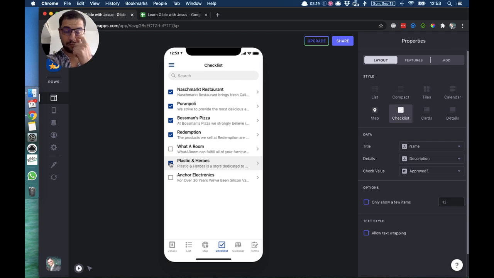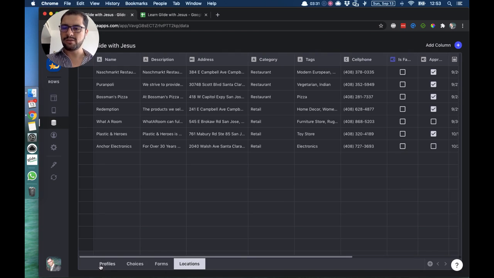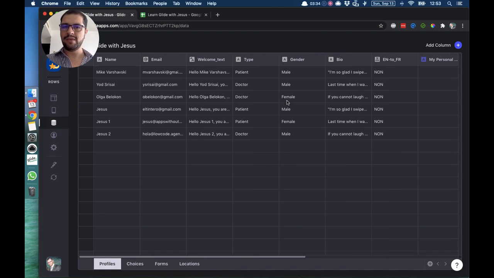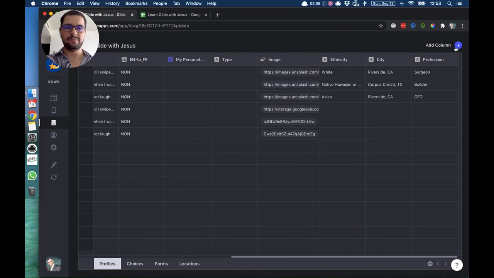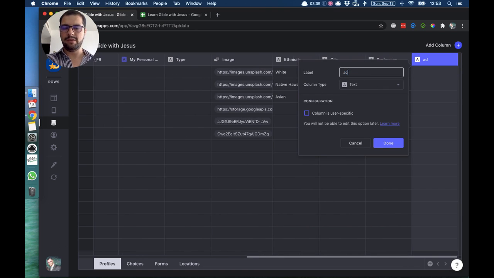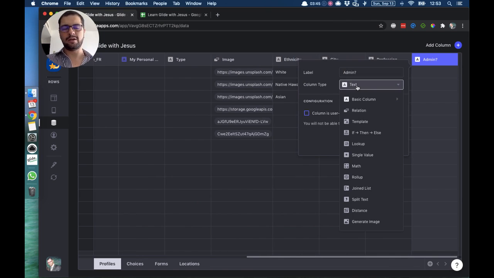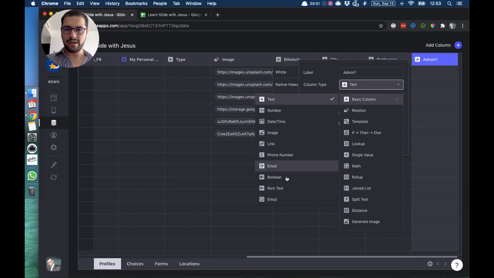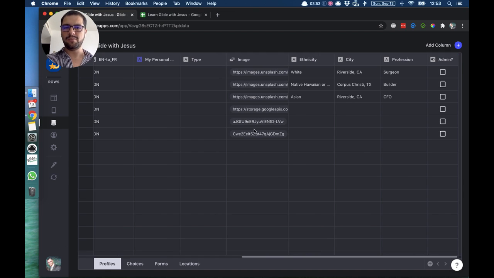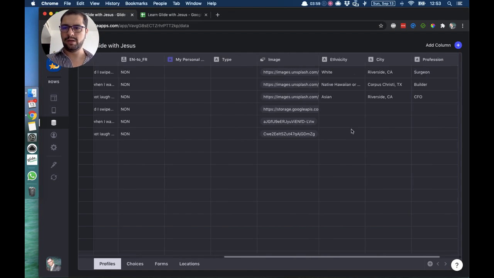So there are two ways of doing that. For that, we have to set up user roles. So the first thing that we have to do is go to our profiles tab, and then we would probably add a column named admin. And I will make this a Boolean column. There are a lot of ways to do that, but let's do it this way. So it'll be a Boolean column. So that way I can make anybody else an admin in a very easy way, right?